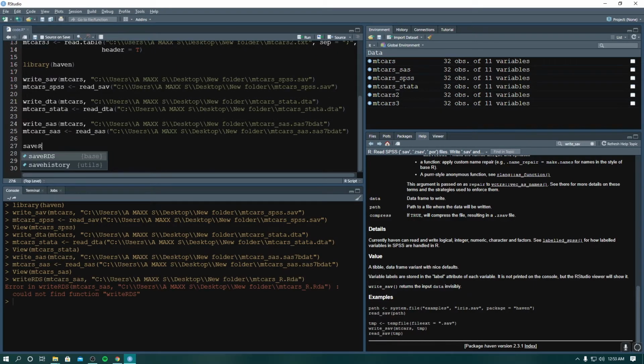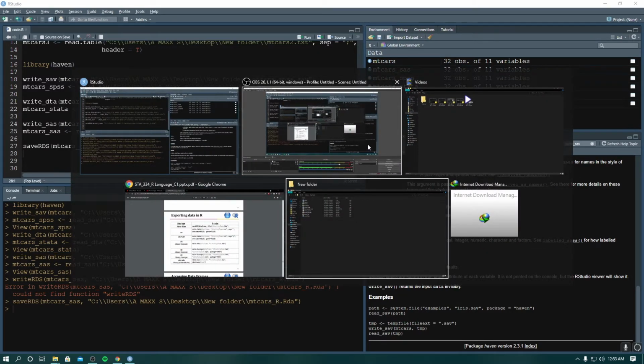You just have to use saveRDS. This is a base R function. The saveRDS function is in the base R package, and give the name of the data frame. So I want to export the mtcars_sas data frame, and give the directory. Okay, this is the directory. Let us just change the name of the file. The file is R, and the extension for R data is .RDA. Now let's run this line. So see, the line has been successfully run.